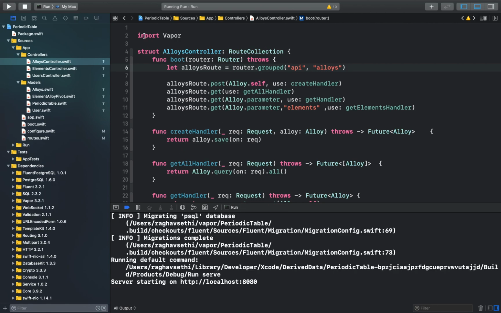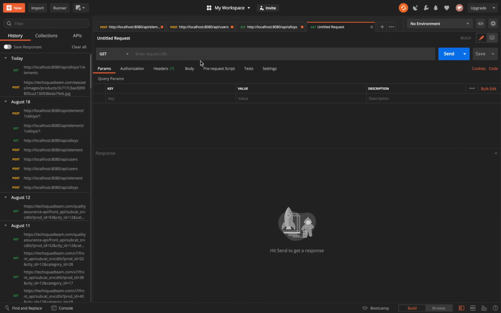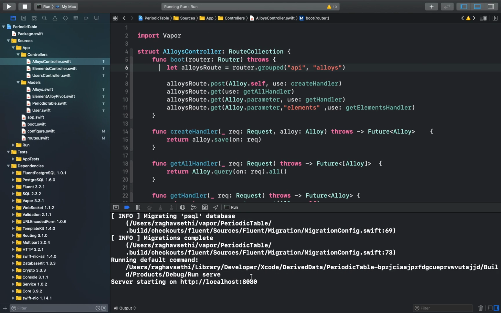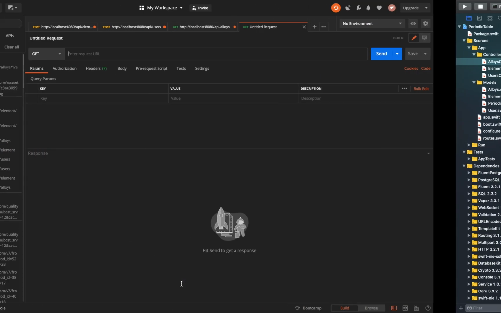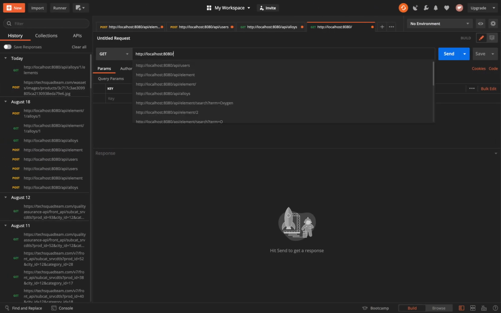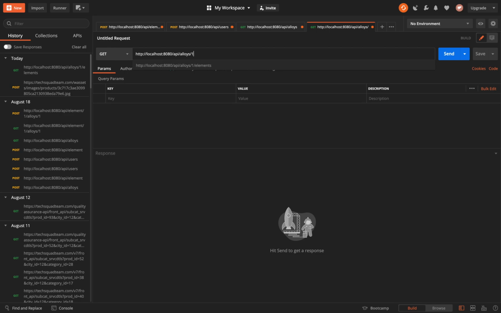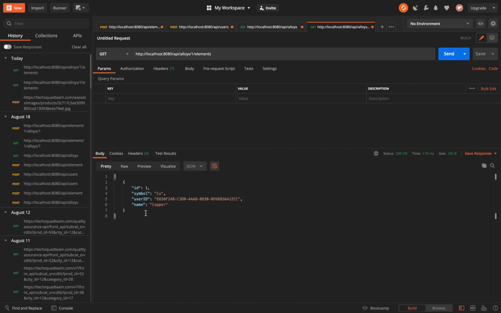And we can test out the new APIs in the Postman app. So I'll just copy the address from here, and I'll add the endpoints, which are API/alloys/1 for the ID of the alloy and elements. So this will basically list all the elements which are siblings for this particular alloy.